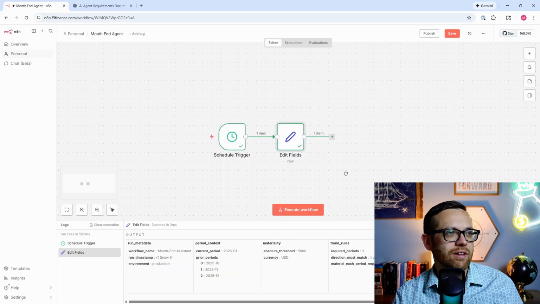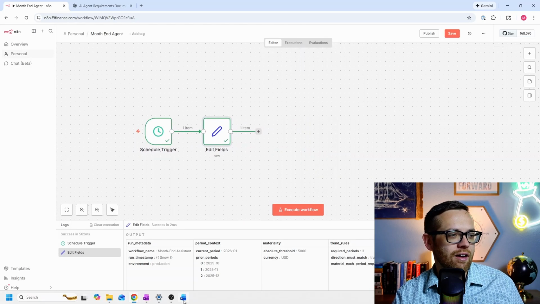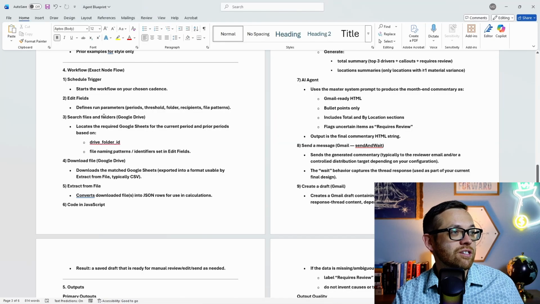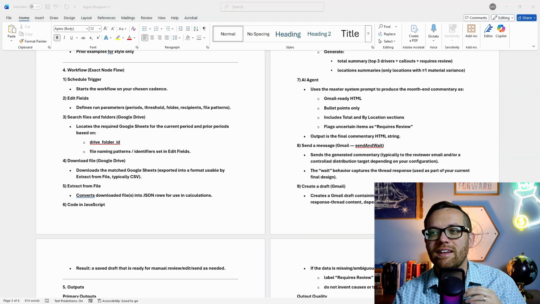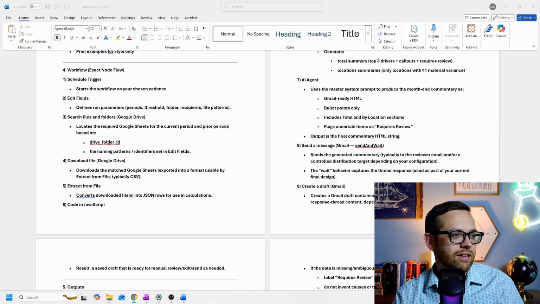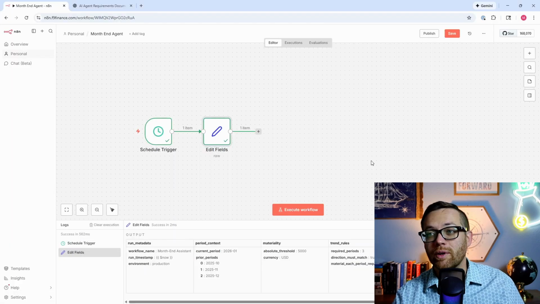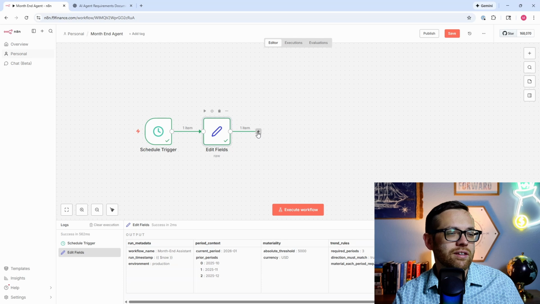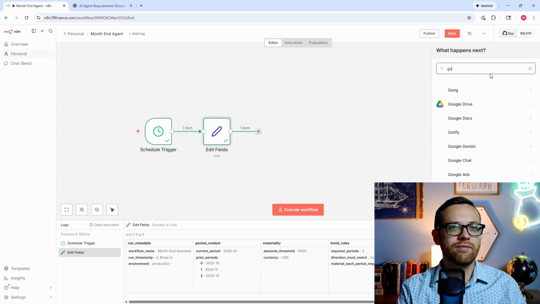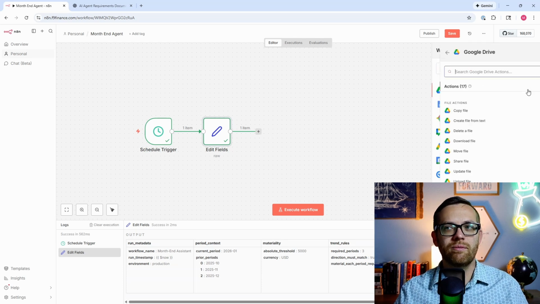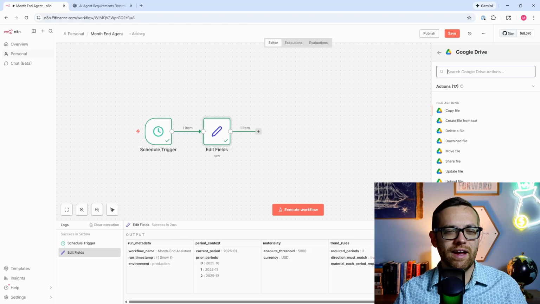Let me come over a little bit so we get some space. All right, what is next? Next, we're going to search files and folders. So we want to go to Google Drive and get a list of everything we need so that we can dynamically pull in whatever files are available. All right. So we're going to come back over to our agent. We're going to search for Google Drive. Here we go. And we want to search files and folders.